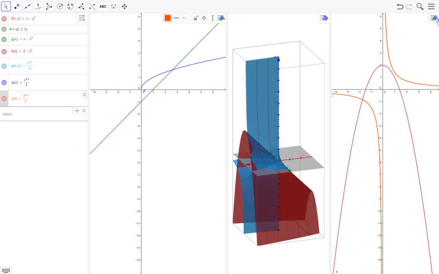We can close that. So now we have three nice views. We have a 3D view of the graphs. On the left here, we have the y equals 1 cross section, and the slopes of this graph are determined by the x partial derivative. And we have the x equals 2 cross section, and the slopes of this are determined by the y partial derivatives.